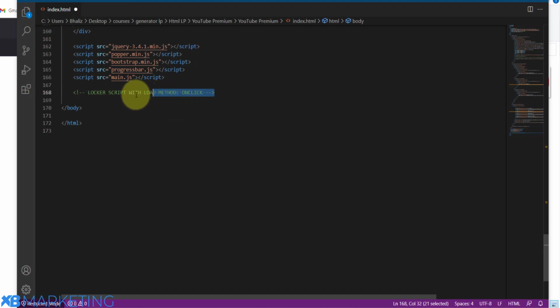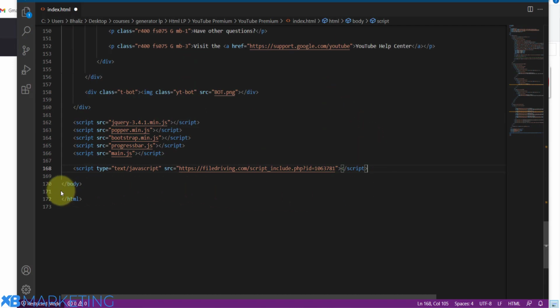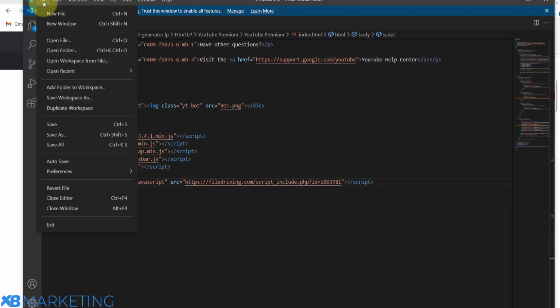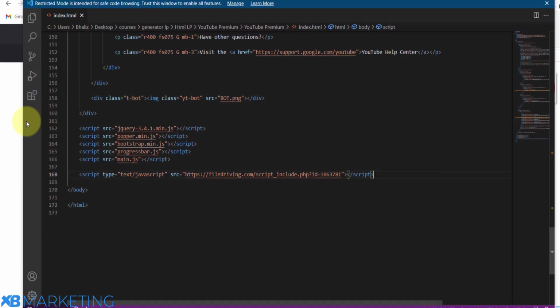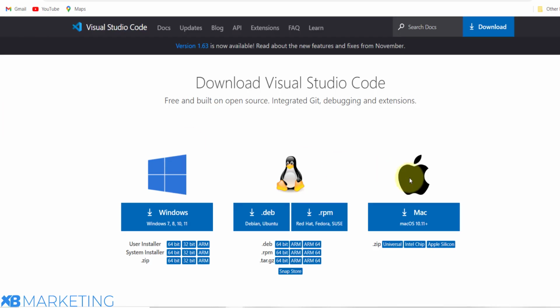So this is where you are going to paste in your local script. Okay, so if I paste in the local script for that Twitch locker, just as an example. All right, so now once you do that, you want to click on this file and then click on save. So basically this is how you edit any of those landing pages that I shared in my previous videos.